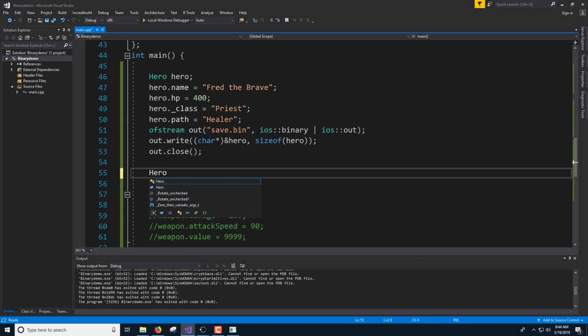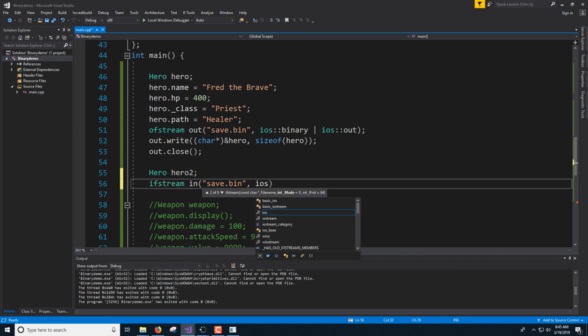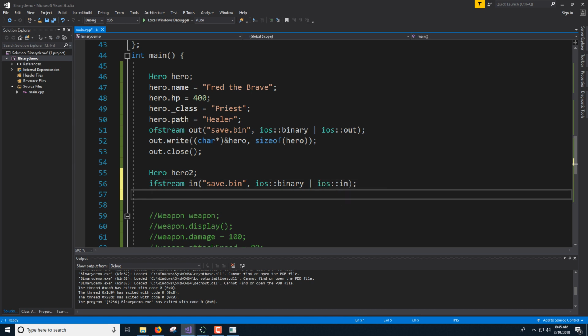So we create a space for the data. We open an input stream. We're going to load from save.bin in binary. I don't know if you have to put this flag on there for in or out. It seems really redundant, but it's normally done, so I do it.